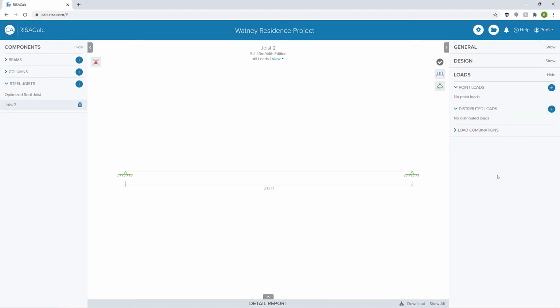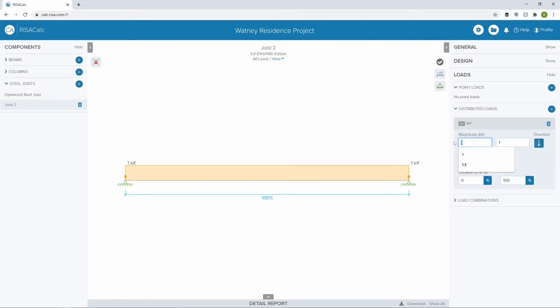Finally, I'm going to go to loads, and here I can add point and distributed loads. So I'm going to start in this particular case by adding some distributed loads. So let's first add a distributed load for dead load. I'm going to add a magnitude of 250 pounds per linear foot, and we'll make it category dead, and we're going to apply it to the entire beam.